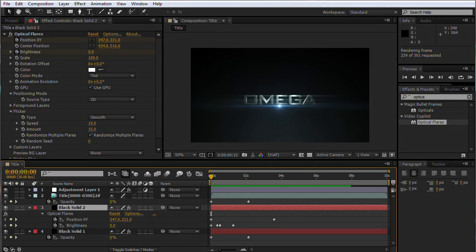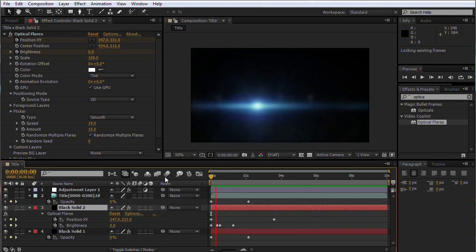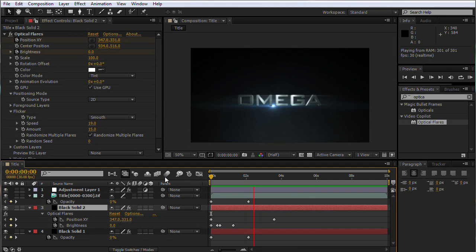Of course, if you're feeling a bit crazy, you can go ahead and throw a lens flare on top of this thing. Because let's face it, lens flares solve every problem known to man. And they create equally as many problems as well.